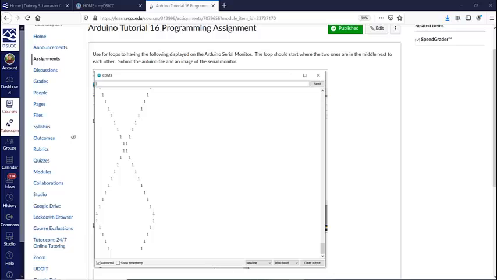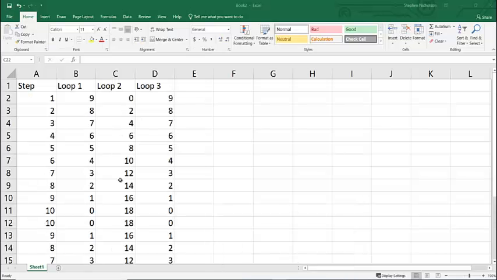And you can put that into a spreadsheet. Looks like this. So the first step is you print 9 spaces, you print a 1, you print 0 spaces, and you print another 1, and then you print 9 spaces. So this would be your first loop through the void loop.